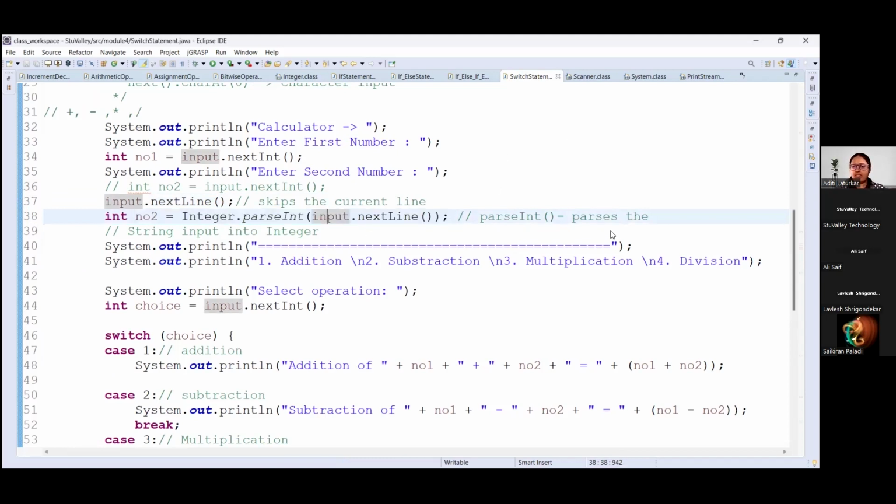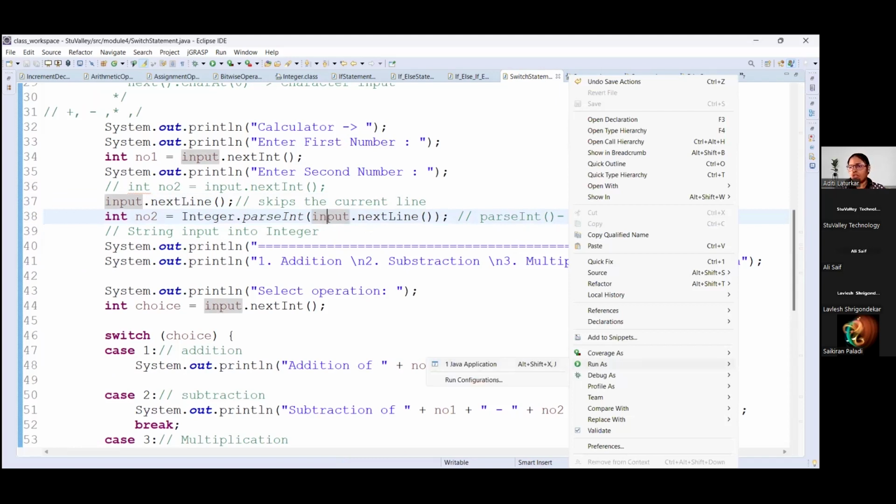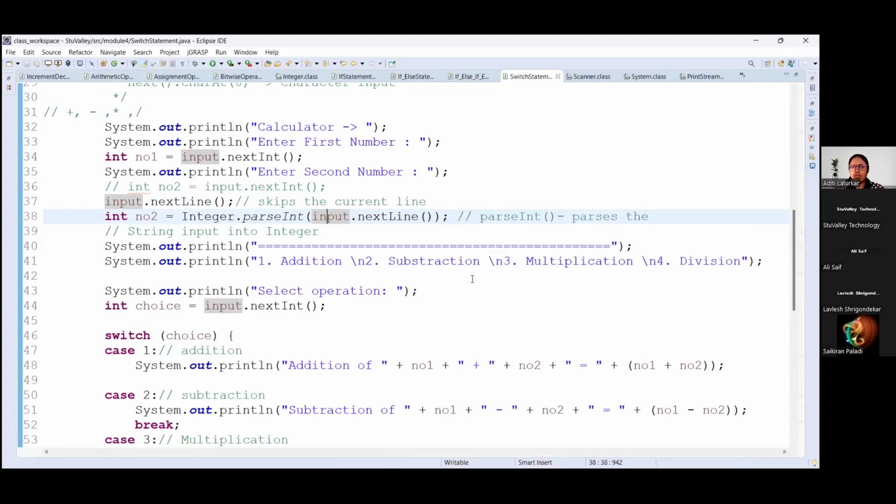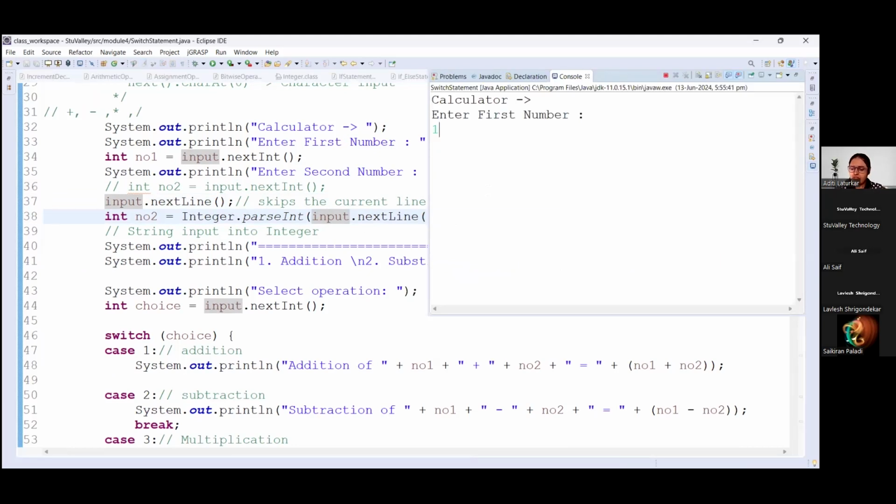Let's try this. Execute. Let me check first. It was not terminated. I will terminate this by clicking here. Now we will execute the program again. Enter the first number 14. Now you can see it is executing successfully.